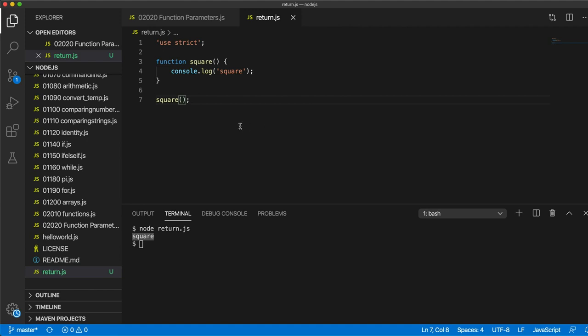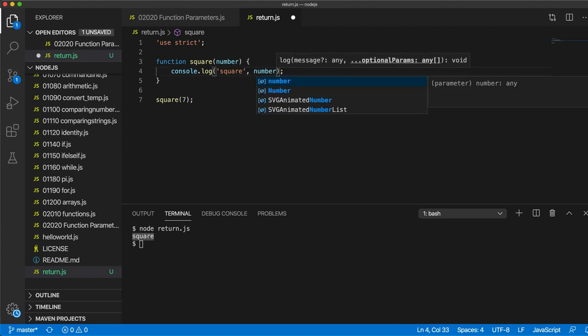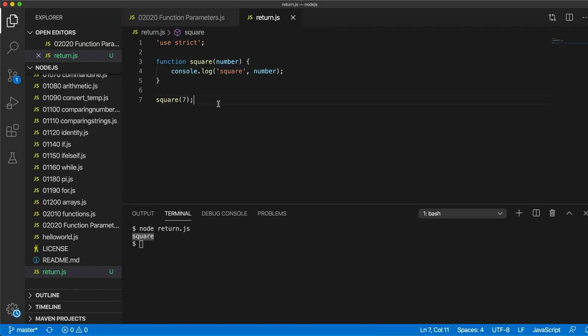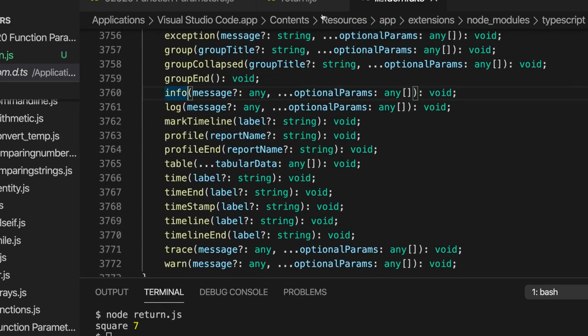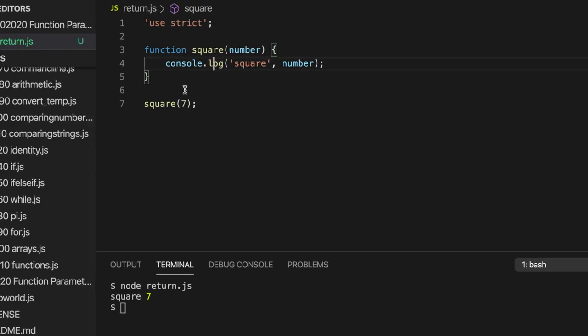So we can pass a value to it if we want. Let's create a function that allows us to pass in a single argument. I'm going to call this number, and we're going to pass in 7 as the argument. This is a parameter, remember? It's a function parameter, and we're going to pass 7 as an argument to the function. So 7 is going to end up in this parameter, and we can output it if we want. Let's write number there. This is like a variable, basically. And if I run this, we see it says square 7.